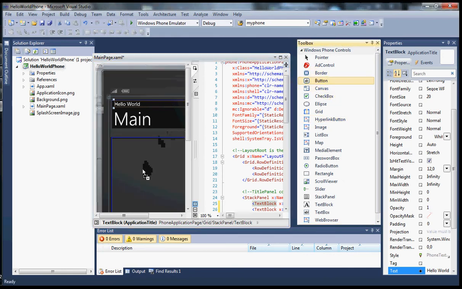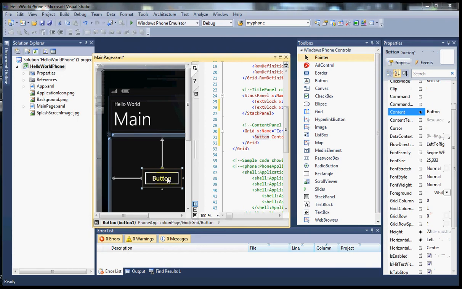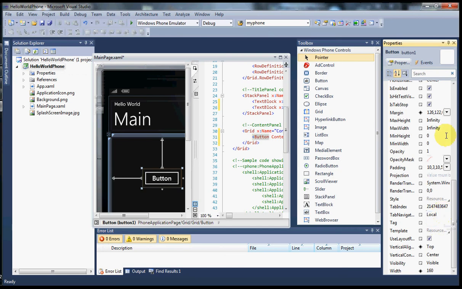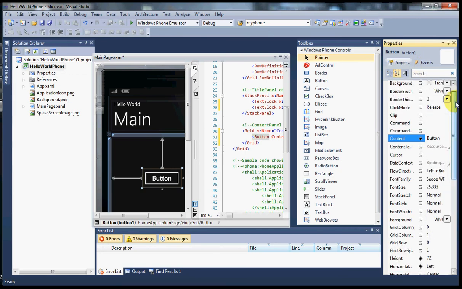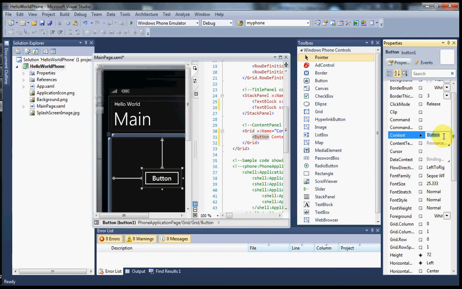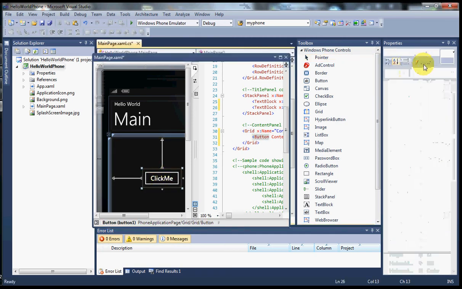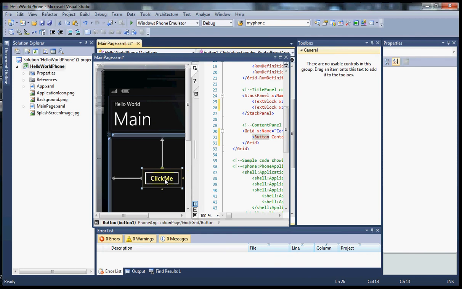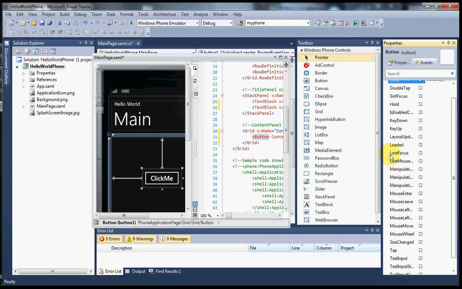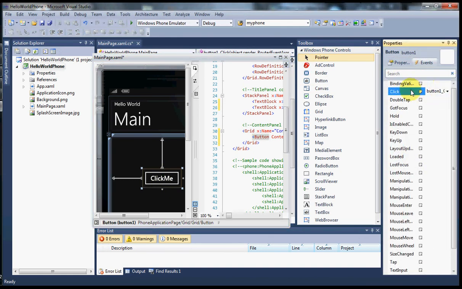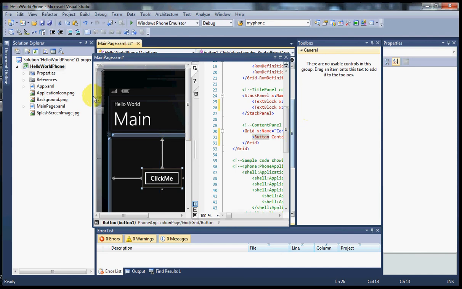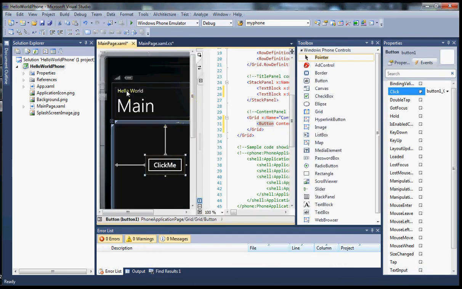Now, same story. I'm gonna put in a button into the main body. Now the button will have the text, this is the content, Click me. And just like on Windows Forms, when you double click on it, doesn't work. You go in Event and you add a click event. Double click on that. Okay, that's because it's behind it. Nice.